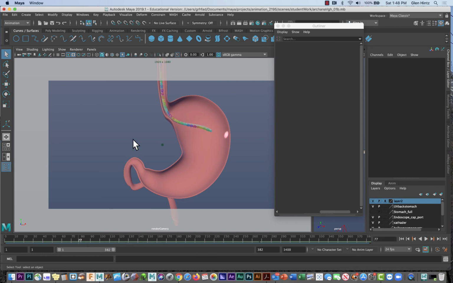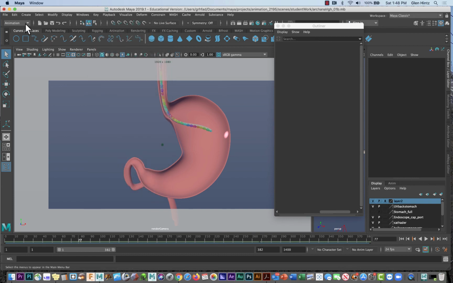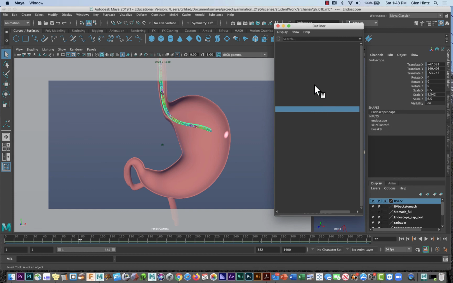Two things to take away, right? Try using under the animation set now. This is not under rigging, it's under animation. Under the animation set, go under key and use the set IK/FK key option when you want to turn the IK and FK off, okay?